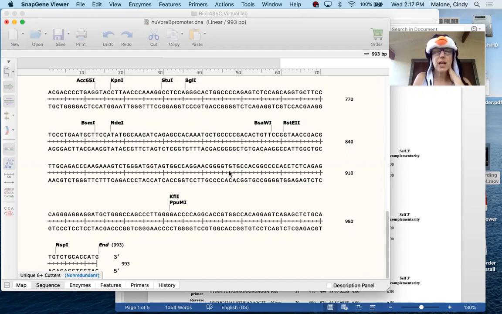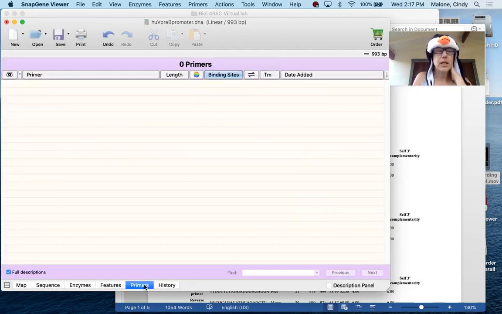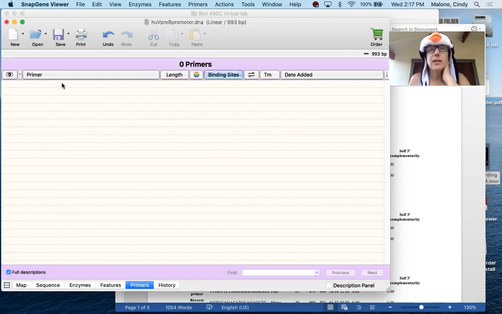If you're ready, we are going to come down to the bottom, see where all these say map, sequence, enzyme, features, primers, hit that. And we are going to just start typing in a primer. So what else do we need today? Well, we need the sequence of our primers. So hopefully you saved those somewhere. You took a screenshot or you copy and pasted it into a Word document.